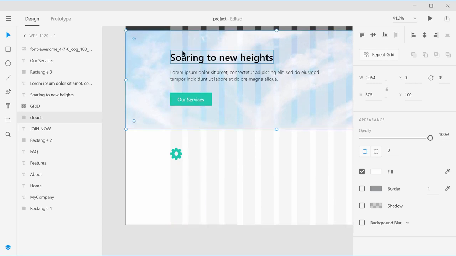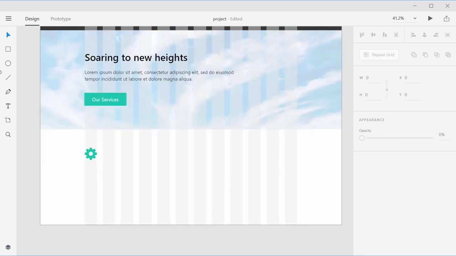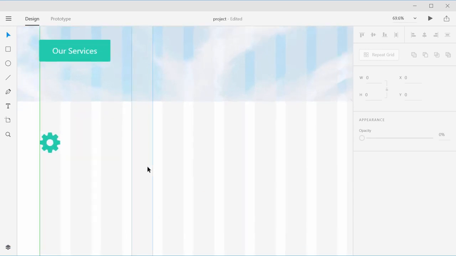So we have an even amount of space from here to here, and then from here to here, and then from here to here as well. Okay, so now let's go ahead and get our type tool. I'm going to zoom up just a bit.